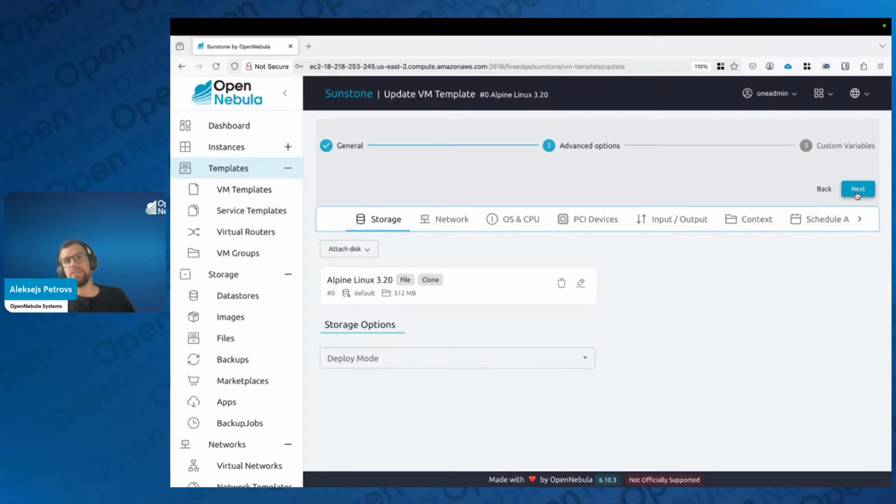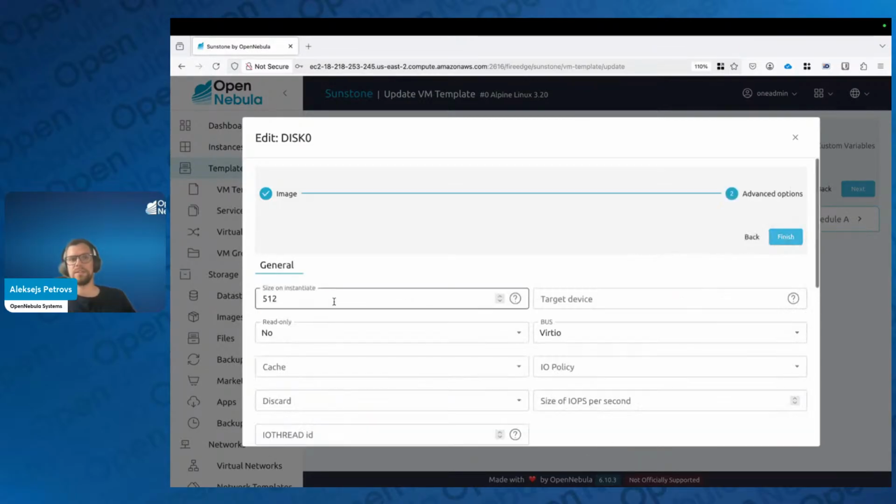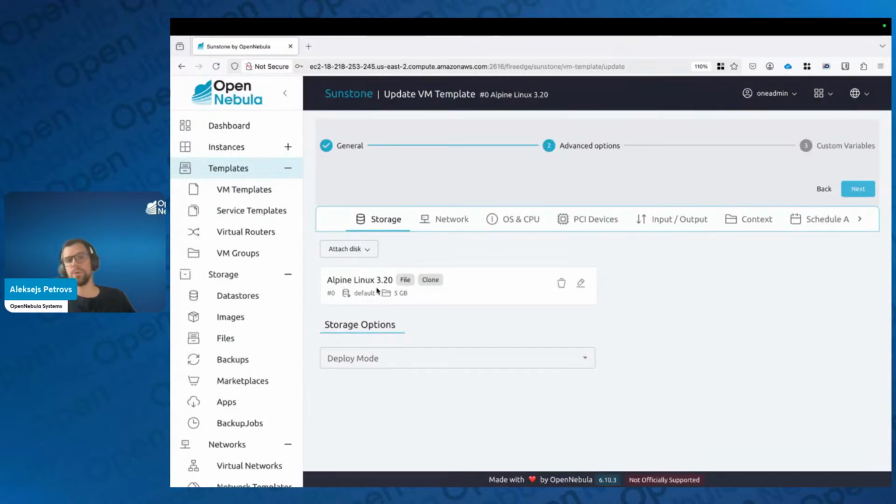Then once you click next, you are going to go to the advanced options. And that's where a lot of magic happens. So first thing first, that's where you can attach more disks if you need to. And that's where you can also edit the current disk. So by default, the size of the disk equals the size of the image. What you can do though, you can grow this one, and instead of being half a gig, you can add a zero where the size on instantiate field is, and that is going to grow that disk to 5 gigs.